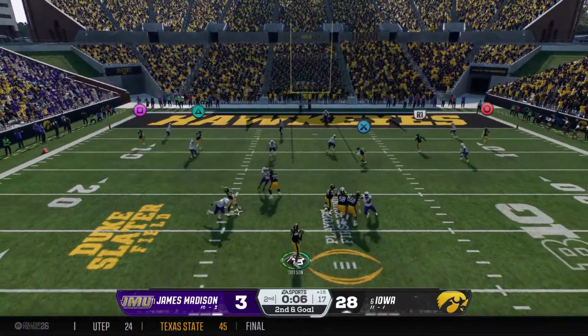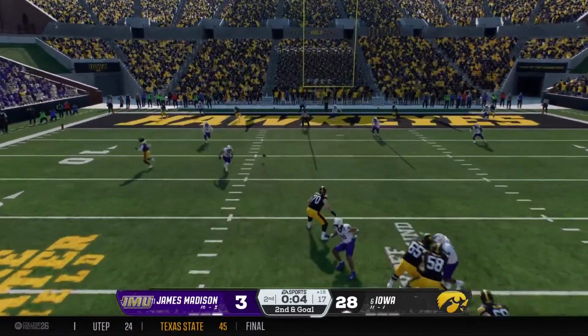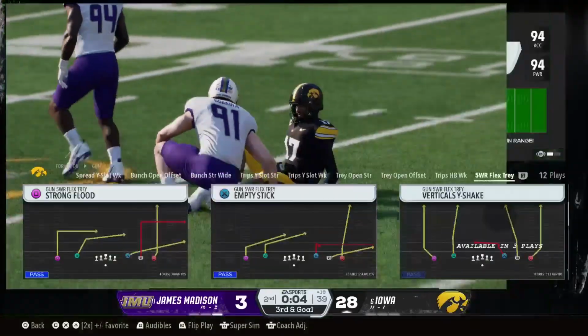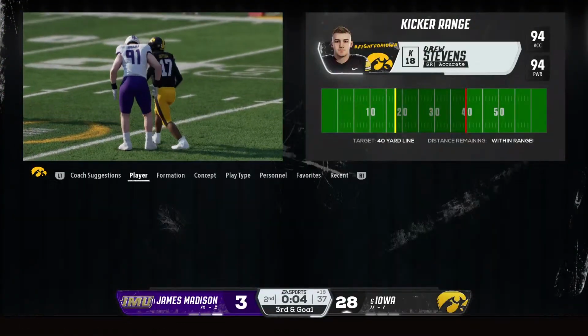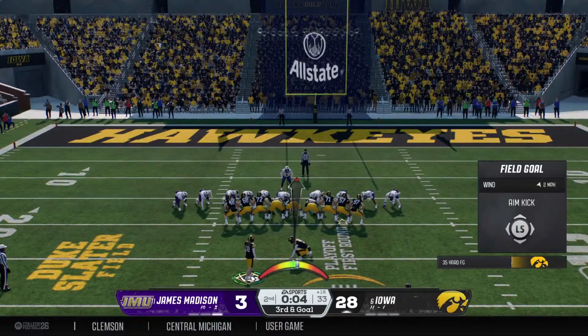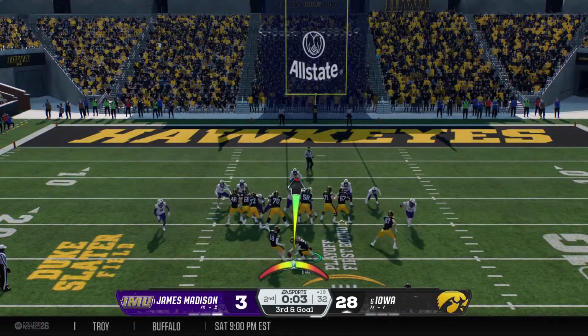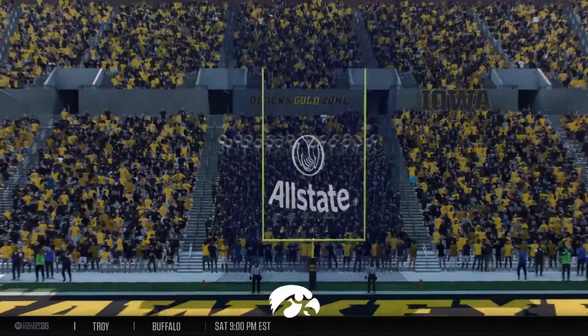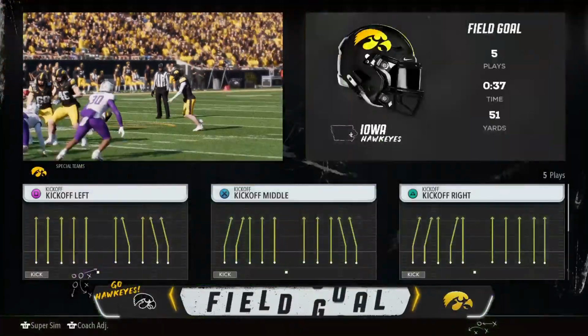Looking to pass here on 2nd down. Defense is coming after him. Incomplete with 4 seconds remaining. Time for just 1 more play. Risky throw here on 2nd down. You know, small spaces down here can be an issue for any quarterback. Very interested to see what they call here on 3rd down coming up.